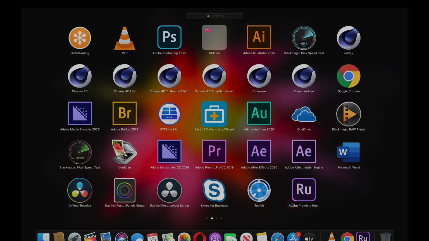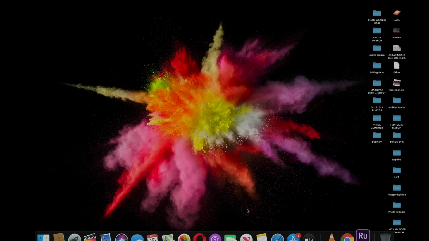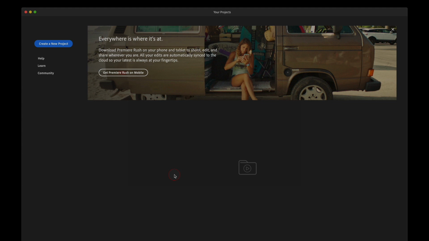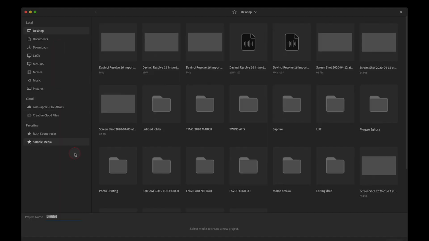One good thing about Adobe Premiere Rush is that it doesn't require a heavy system with heavy RAM or heavy specs. Premiere Rush doesn't require a lot of processing power to operate. Without saying much, let me just go straight and open it. When you open Premiere Rush for the first time, it's going to ask you to create a new project. So I'm going to create a new project right away.